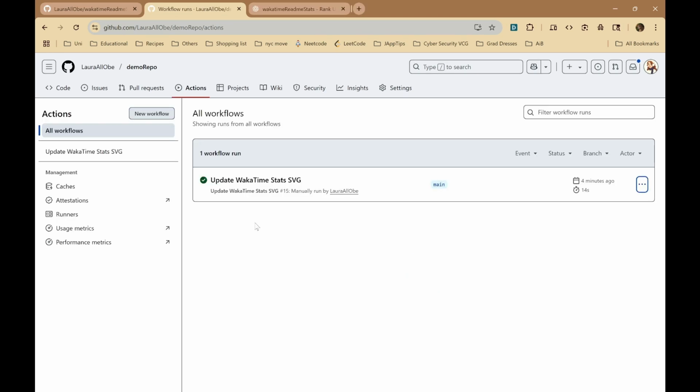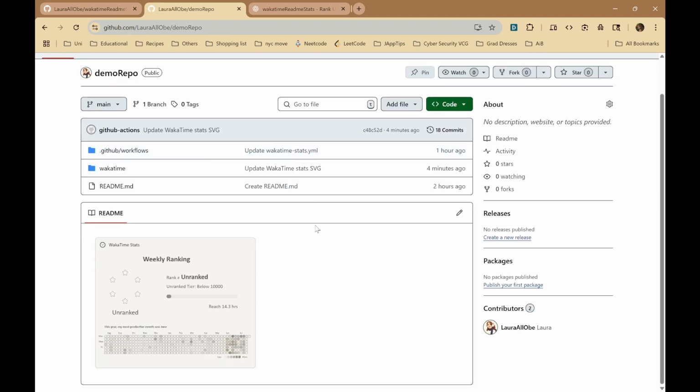Once the workflow is done running, you will be able to see the logs here, and a green checkmark will show up if it ran successfully. Then you can view it by clicking on Code, and it should display here in your README. Unranked indicates that you have not reached the minimum requirement to be featured on the leaderboard.